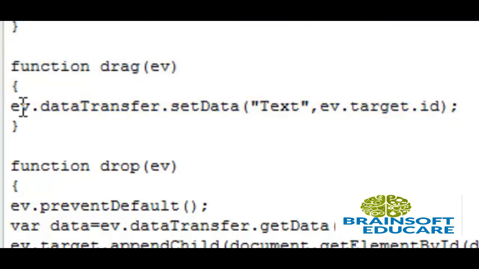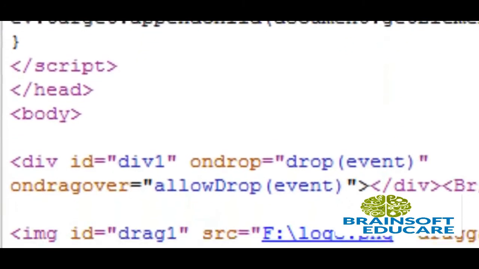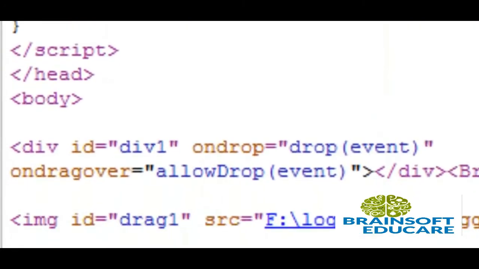So our next question is where to drop the draggable data. So in this case, we are dropping the data onto the division. So it specifies where the data can be dropped. By default, data elements cannot be dropped in other elements. To allow a drop, we must prevent the default handling of the element.